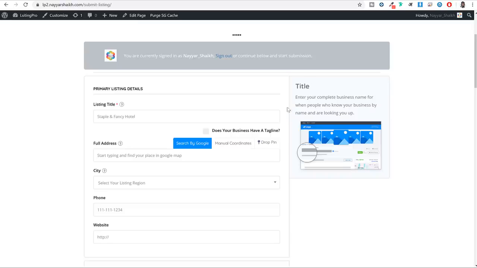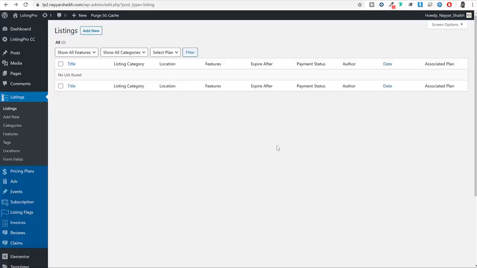Again, you can go ahead and create it from the front end, or you can also create it from the back end. So let's first create from the back end, and later on, I'll also show you how to create it from the front end.